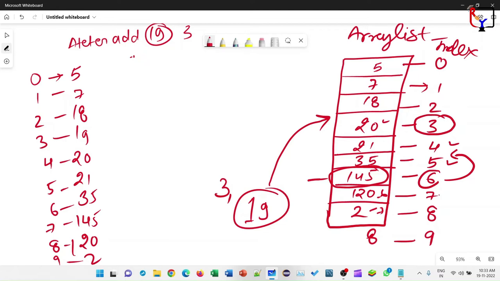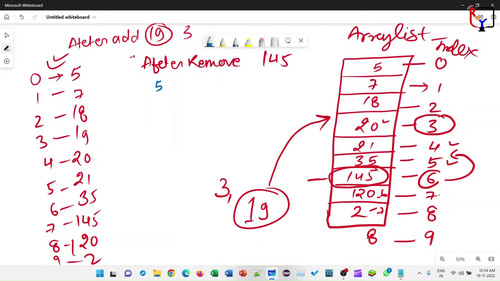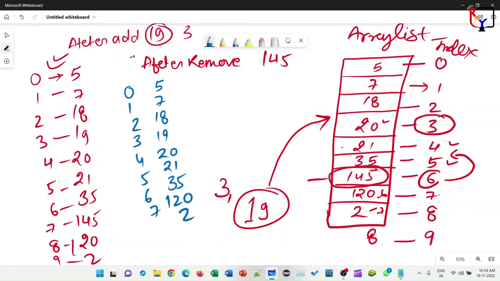Okay, this is add. Now after that, remove 145 from this list. So my array will be like that: 5, 7, 8, 9, 20, 21, 35, 120 and 2. Now the index numbers are 0, 1, 2, 3, 4, 5, 6, 7 and 8.